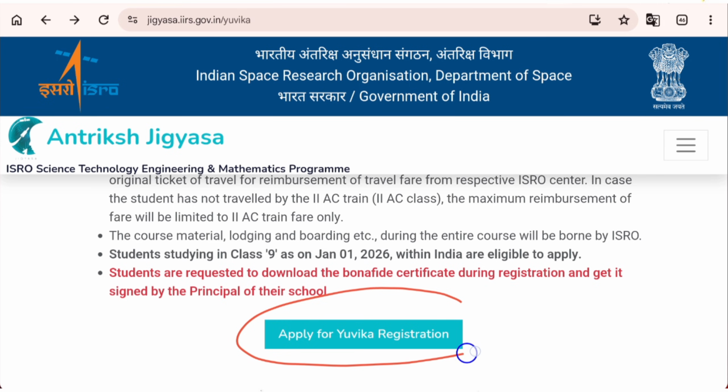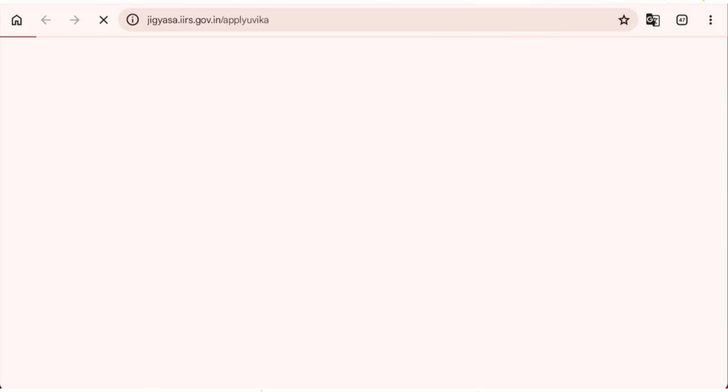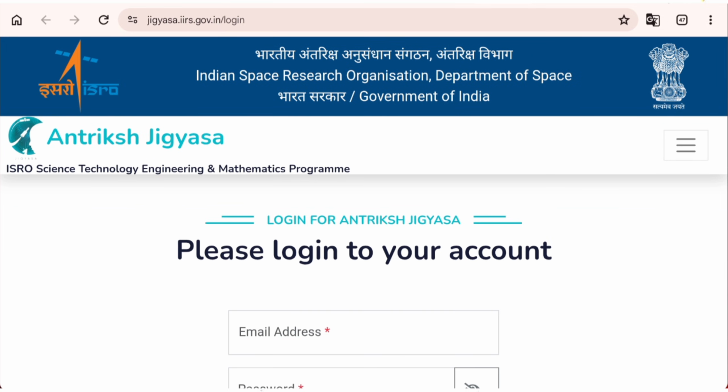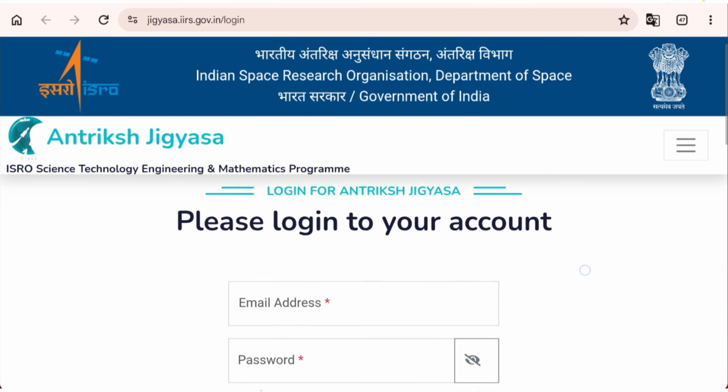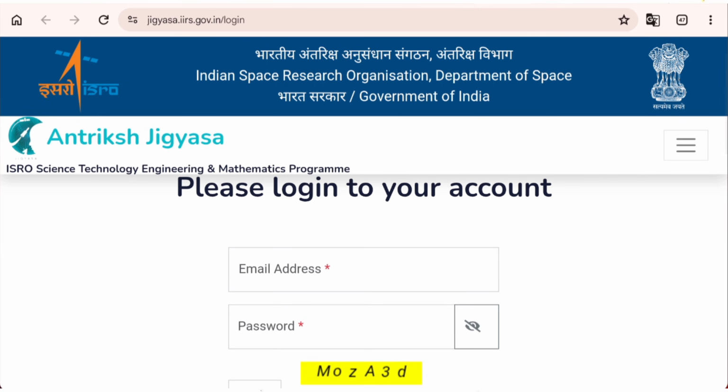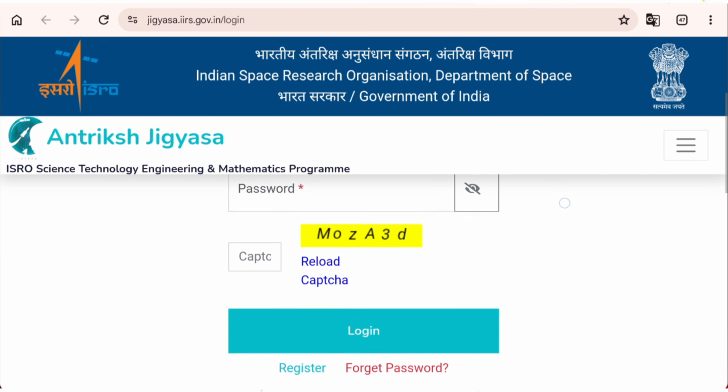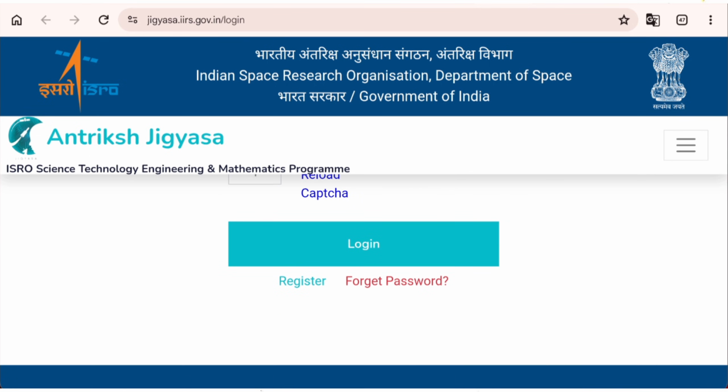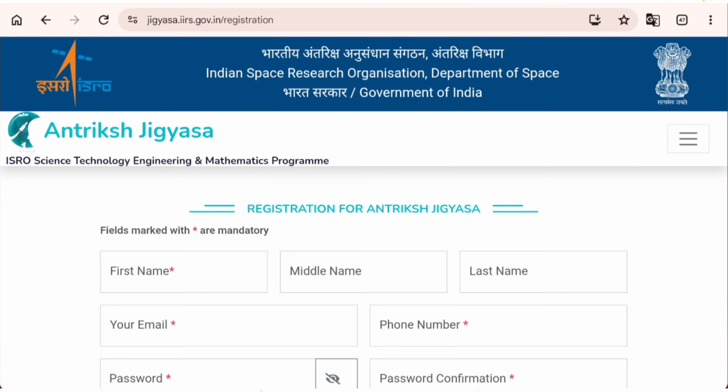Now you need to click here to apply for YUVIKA registration. So now let's click here. Once you click, you will get to this login page. Here it's written please log into your account, but we have not created any account, so first we need to register. So now let's click on the register button. Now the registration form is open. Here it's written registration for Antriksh Jigyasa.